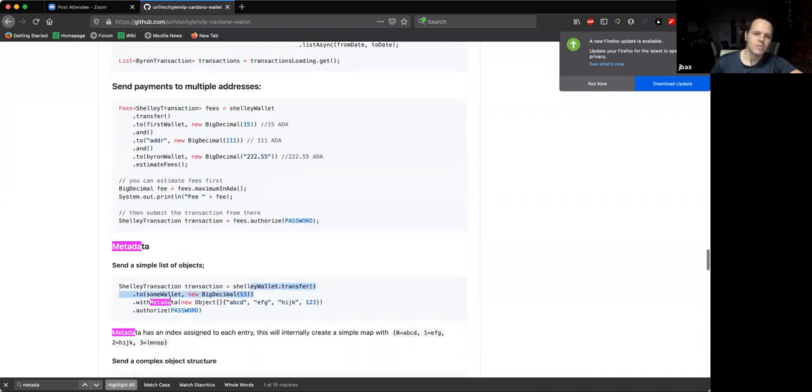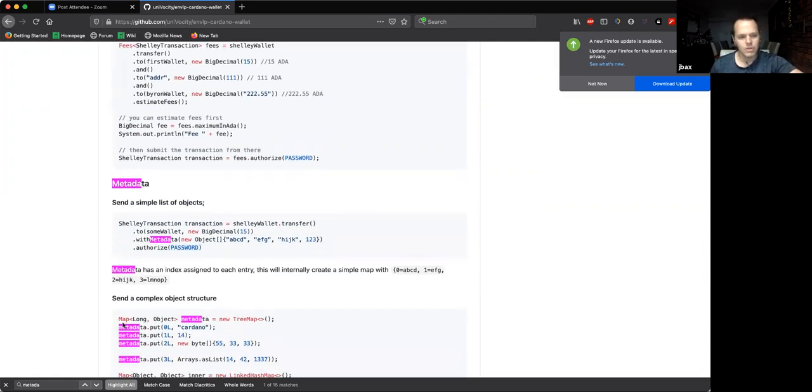So from that Shelley wallet, you make a transfer to someone. Because metadata is a part of a transaction, you need to actually send ADA somewhere. So the Shelley wallet transfers to another wallet 15 ADA, with this metadata there, A, B, C, E, F, G, H, I, J, K, L, M, N, P, and you authorize with your password. Internally, the library will build the metadata JSON like this. The Cardano blockchain expects you to pass these components as zero, and then the value, one, the next value, and so on. So it's going to build a map like this.